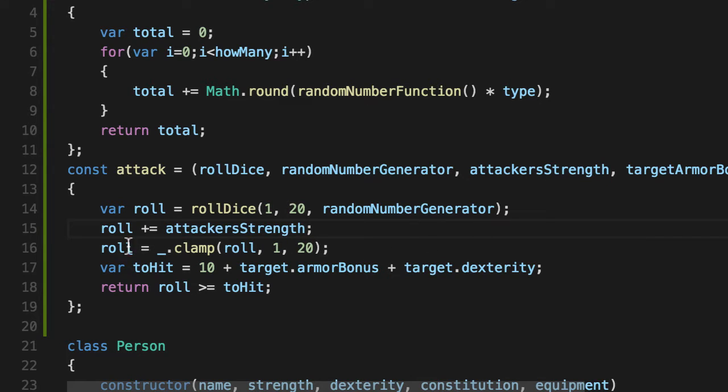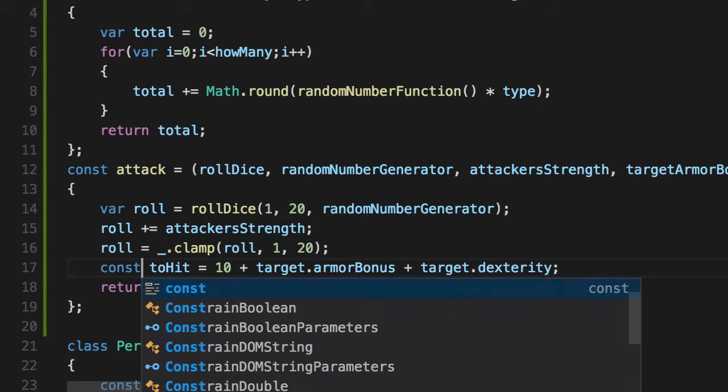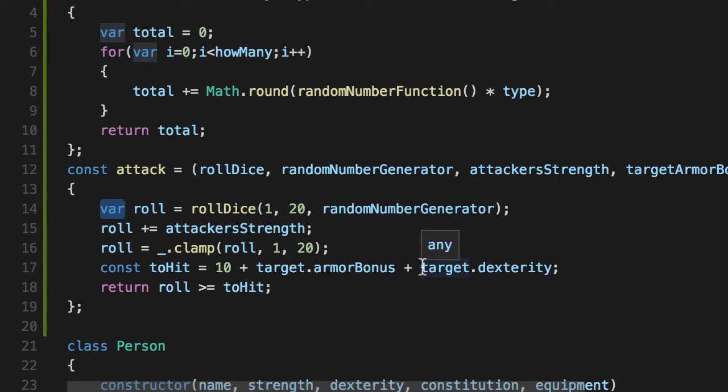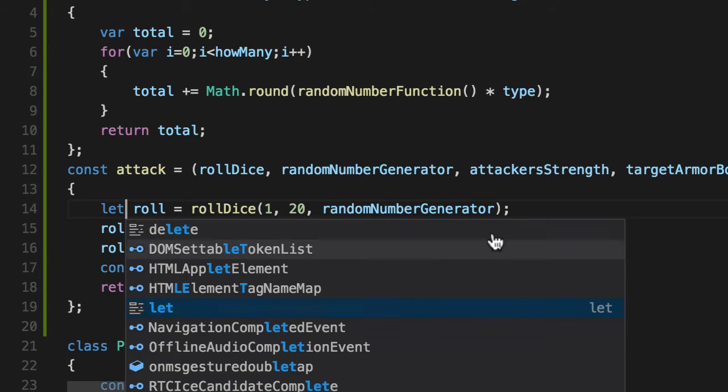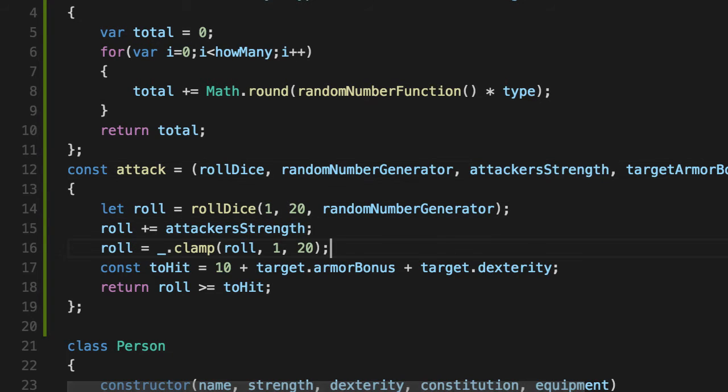From the clamping perspective, that's fine. We can keep the actual roll that it gets clamped, not a big deal. We could expose this in case the strength does go above, but whatever, these rules were put in place by the open source community around D20 rules, not me. The toHit, he doesn't need to be a var, he's a const. Second, this var can change, that's fine, but let's block scope it at least. So we'll use let to make sure.